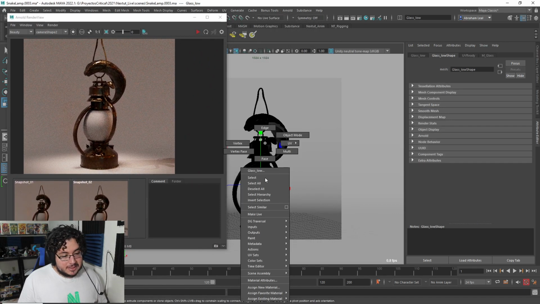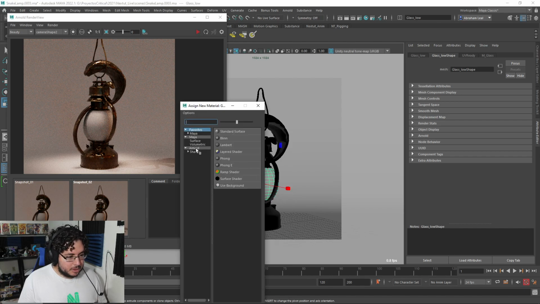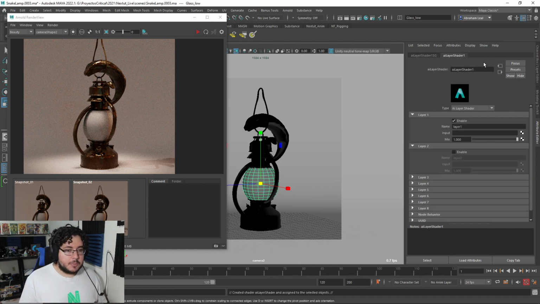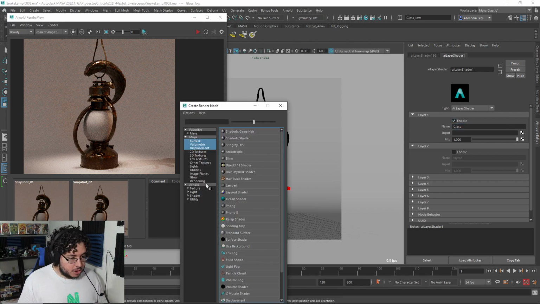So I'm going to go to this guy, and I'm going to assign a new material. I'm going to go to the ARNOLD options, and it's going to be an AI layer shader, which is one of the ones that we saw last week. If you haven't seen the video for layer shaders, check it in the description or in the recommended videos. Now this one we're going to call glass. And the input on this first channel is going to be, of course, an AI standard surface.